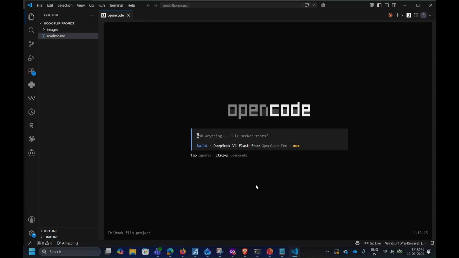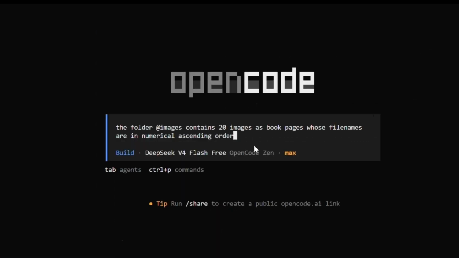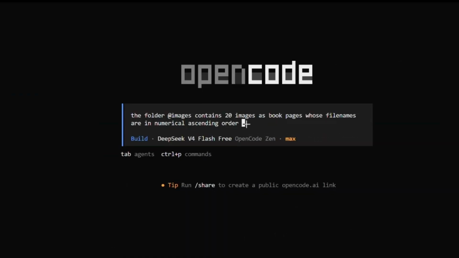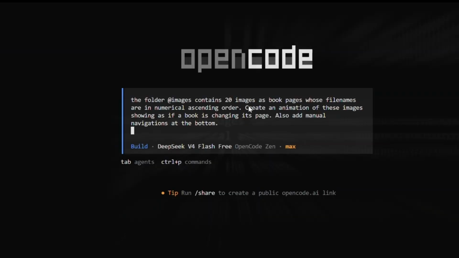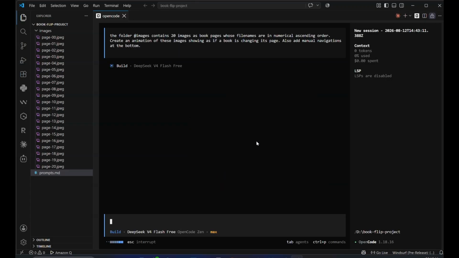I told it, the images folder contains 20 book pages with file names in numerical ascending order, starting from 0th chapter, 1st chapter, 2nd chapter, and so on. I asked it to create an animation of these images, showing as if a book is changing its pages, and to add manual navigation at the bottom. Don't worry about spelling or grammar in your prompts. The agent inside OpenCode handles that just fine.